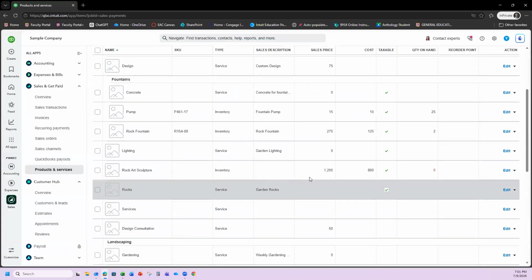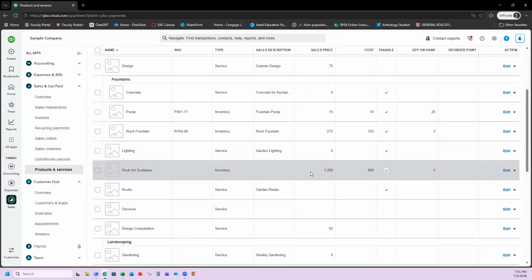Rock art sculpture. Our sales price is $1,200. Cost is $800. It's taxable. And we don't have any of them on hand right now. So there we go. So we've now finished. That was number 10, adding a practice inventory item.